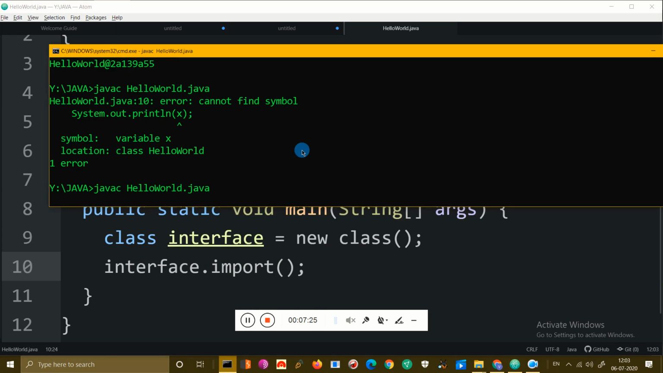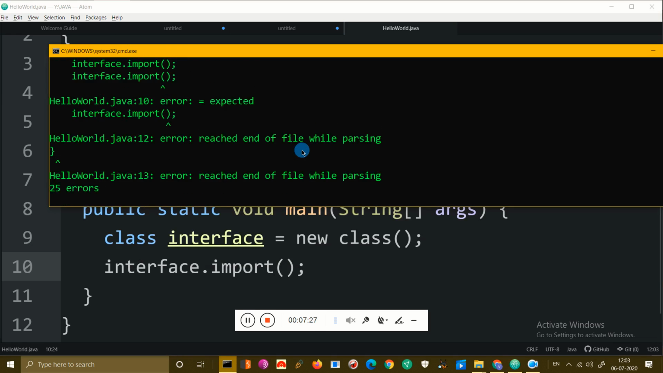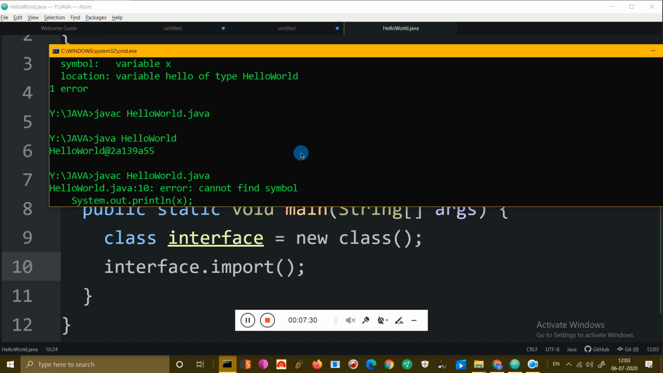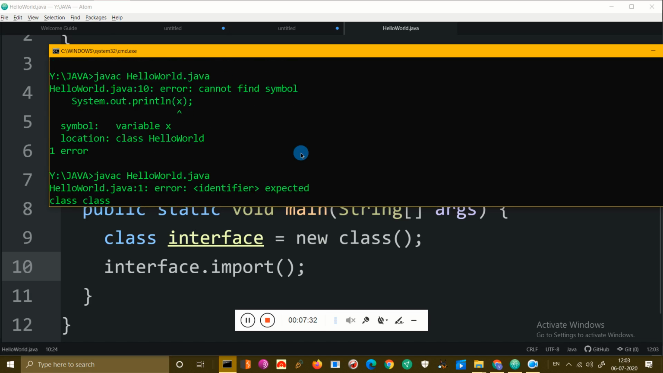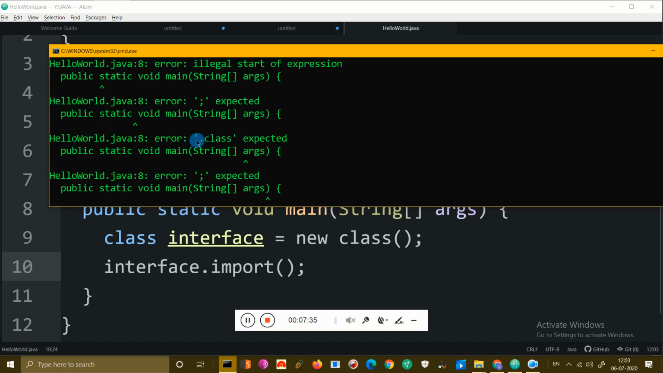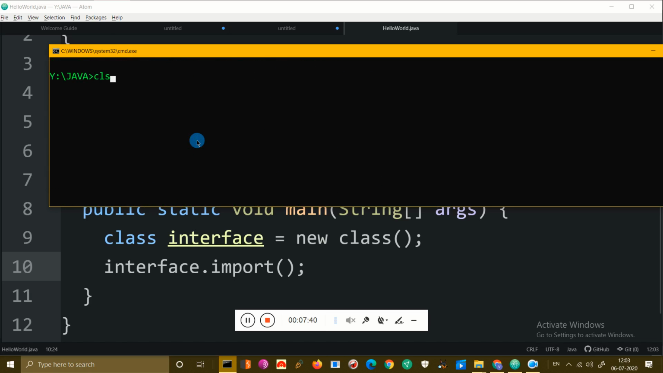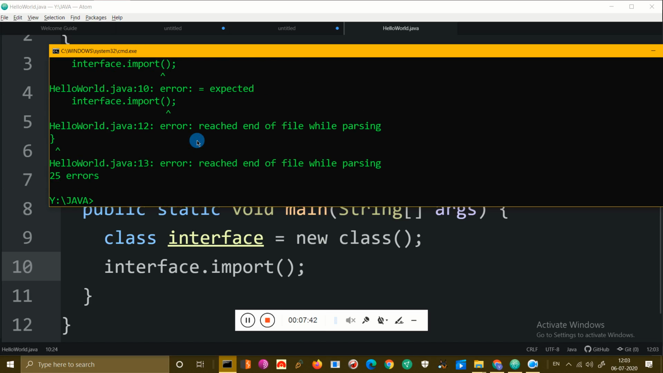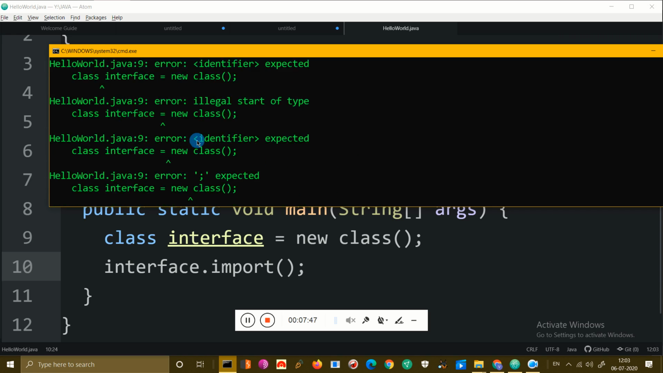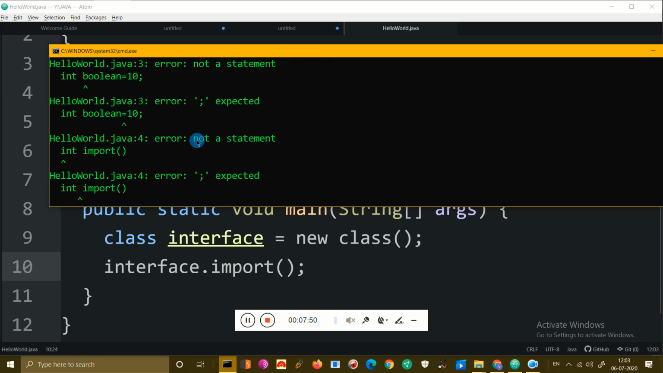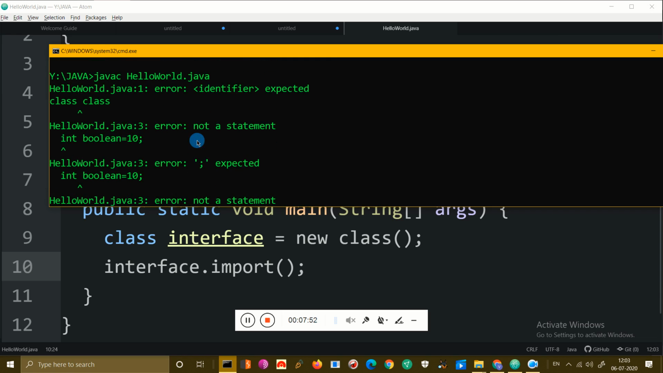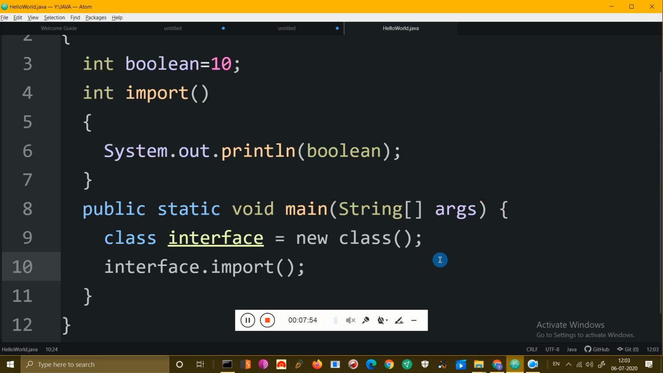Let me compile this. See, got 25 errors. 25 errors. That means, wait a minute. Let's clear my screen quickly. Let's compile this. Yes. Guess what happens when you give keywords as your variable name. So never do that.